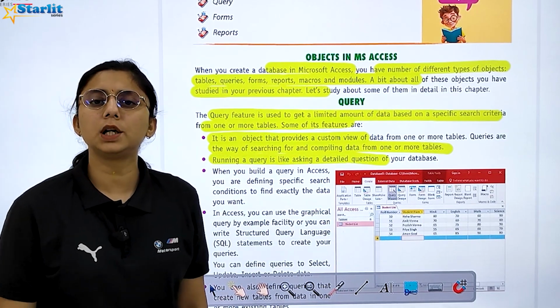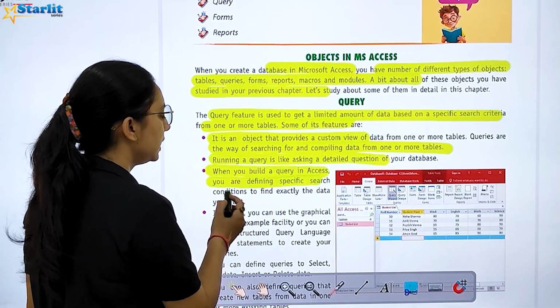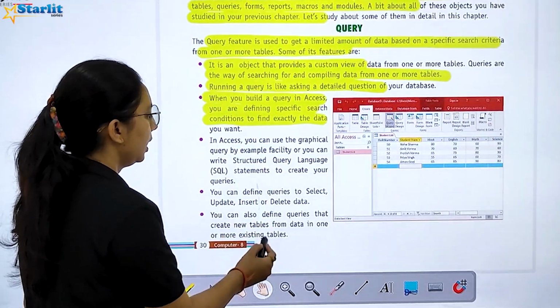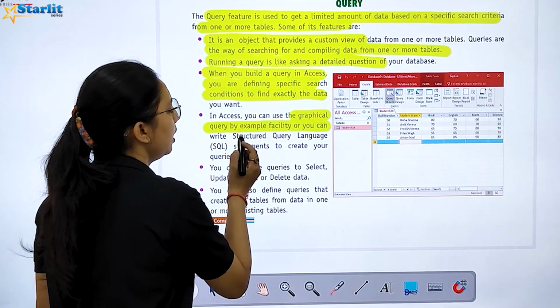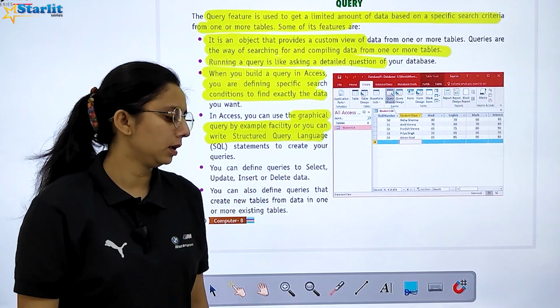ठीक है, जब आपको detailed question पूछना है. When you build a query in Access, you are defining a specific search condition. In Access, you can use a graphical query by example facility, or you can write Structured Query Language, that is SQL.